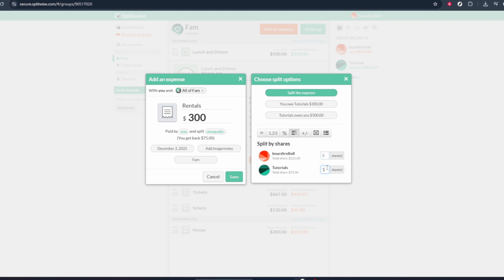When the split options appear, look for the icon or option that says Split by Shares. On the web, it usually looks like a small icon next to other methods like by amount or by percentage. Click on the Split by Shares icon. Once you do this, you'll see a column where you can enter how many shares each person should have.